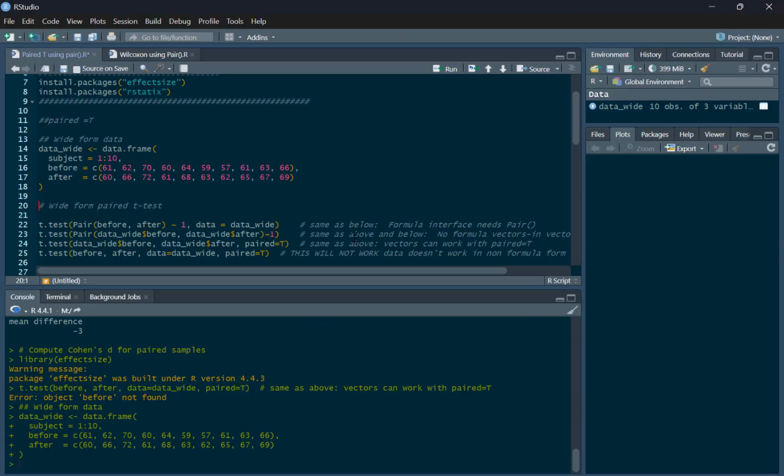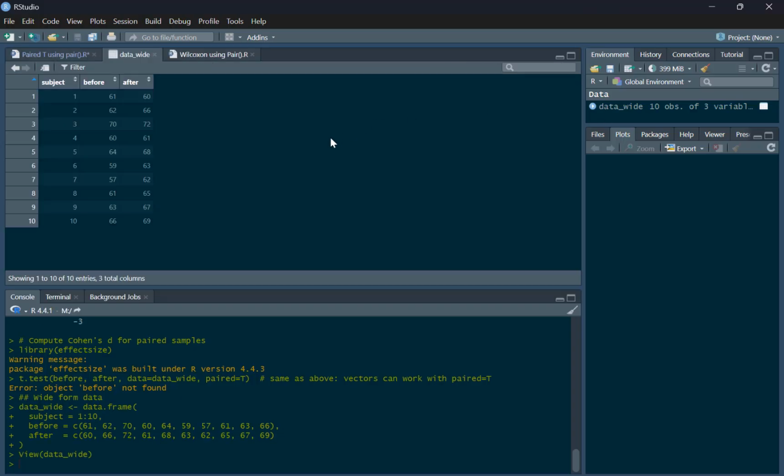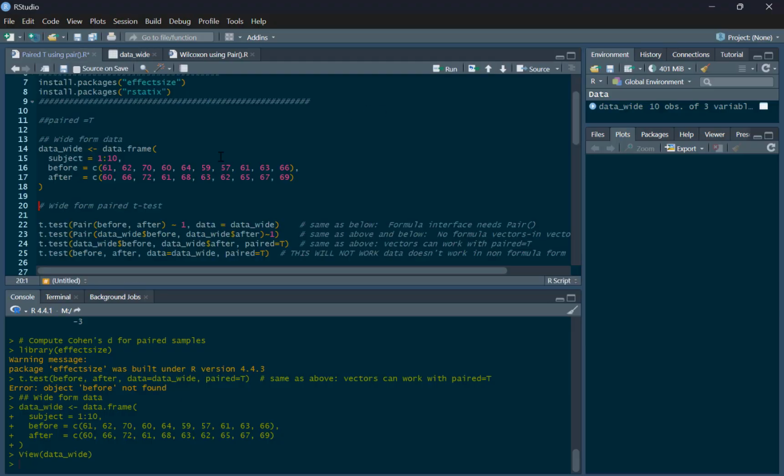What do I mean by wide form data? Well, let's have a look at the data itself. The data set is wide essentially, so we have our subject here 1 to 10, and here's the scores on, let's say, a questionnaire before and then after a manipulation. So it's wide because the data is going across horizontally. Now, so that's our data set, and we want to compare before and after scores.